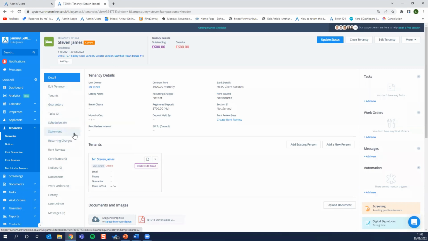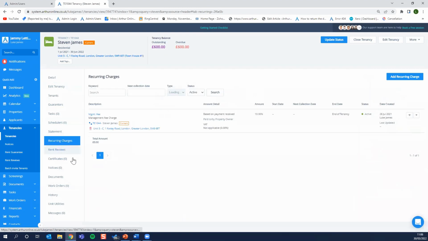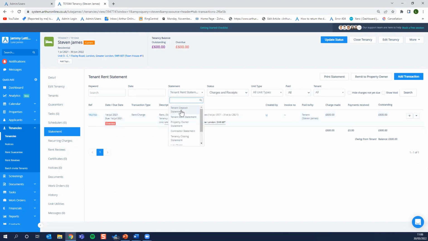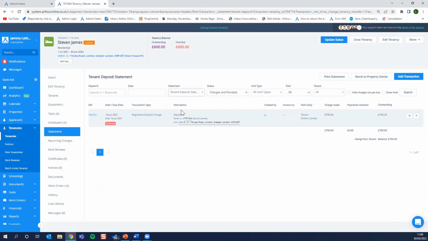So I've got a tenancy set up for the tenant Stephen James. I have a recurring charge set up, but that's gone off now. But we've got a 10% management fee charge, and then we've just got a standard rent charge, and that is unreconciled. It's overdue. In addition to that, I've got a deposit of £700 that is overdue.